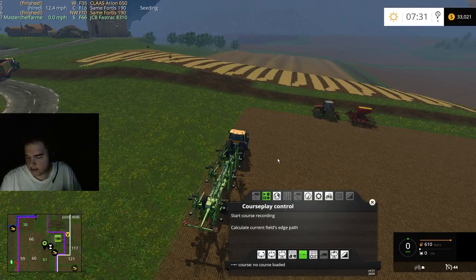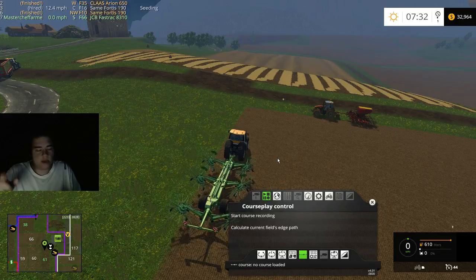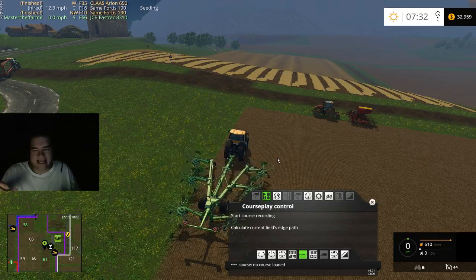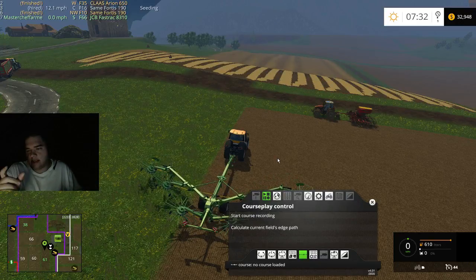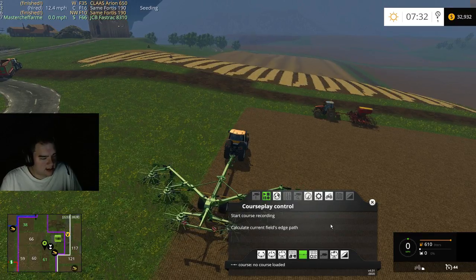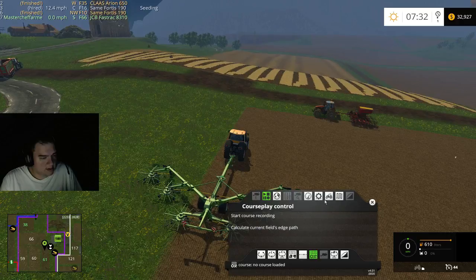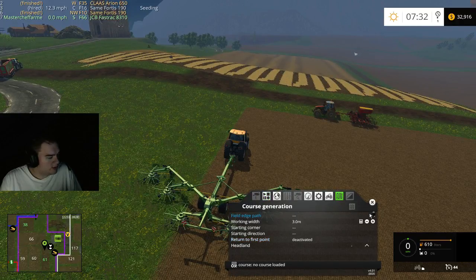Alright, the first thing you always want to do is unfold the implement you want to make the course with, because it reads the vehicle as its full width. If you have it folded up, it'll only read it as its narrow width. So we'll unfold it, lower it to the ground, and then make fieldwork. Click right up in our course generation. We're going to pick field 61.